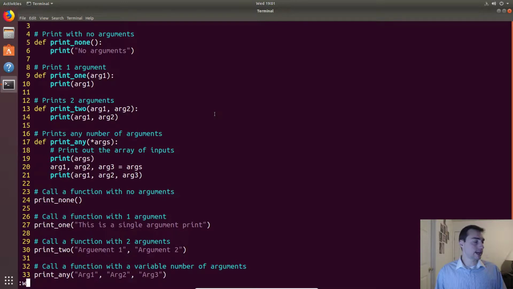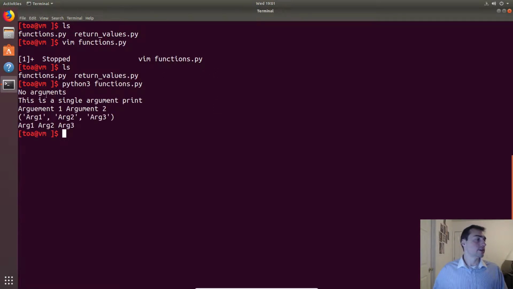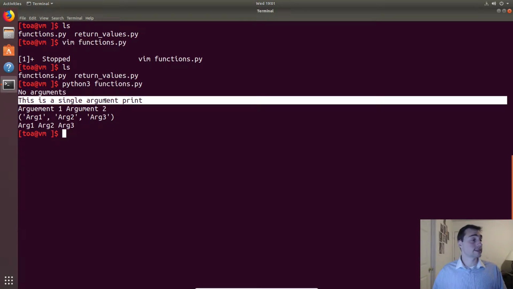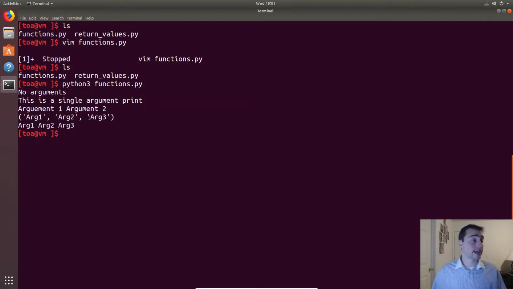So let's go ahead and run this. We'll run it as always with python3 functions.py. Here we have a print from our function with no arguments. We have one with a single argument, 2 arguments. Then we see we print out that star args that we have as our variable number of arguments. And we see that it packs these 3 arguments together as separate strings, and then we unpack those and print it. So that's going to do it for today.